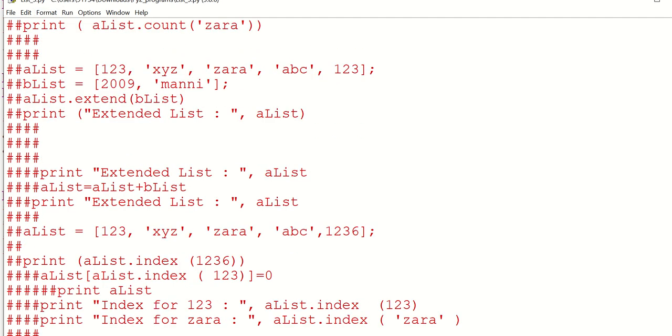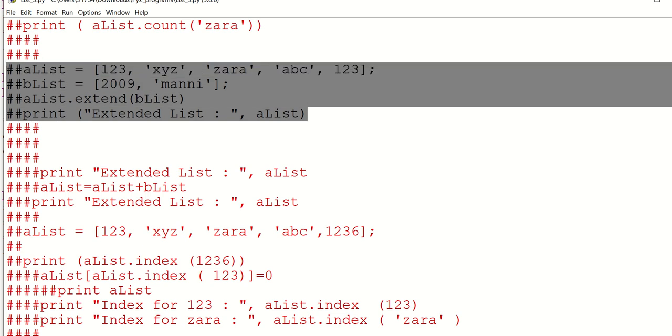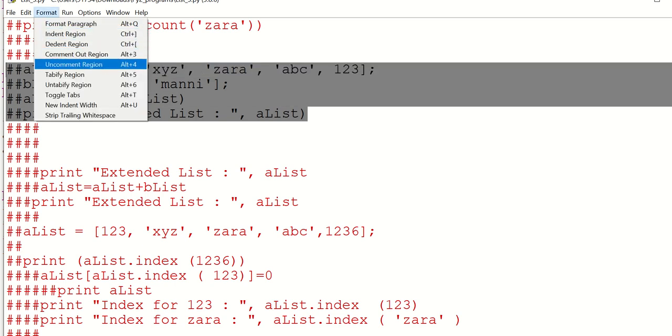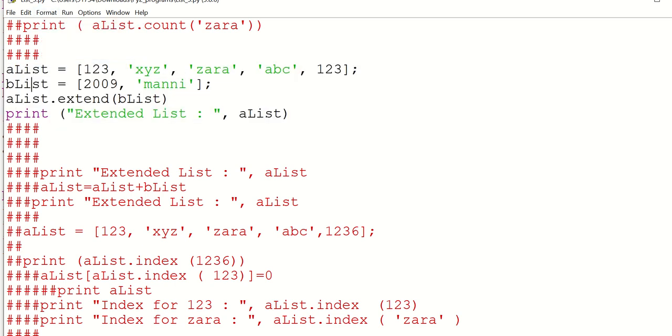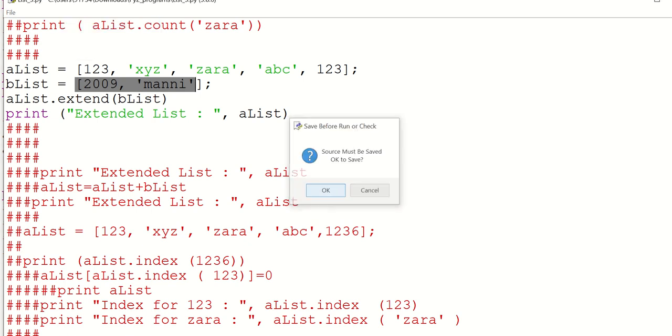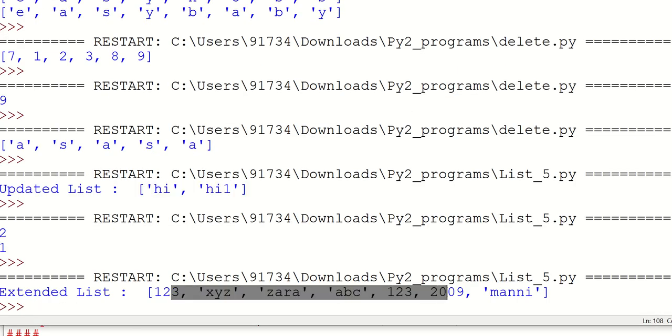Next. Now there are two lists, okay? A list and B list. I am going to create A list which is the extended form of B list. So this list and this list will get added into A list. Okay. Run this. So both the lists got added in the single list.